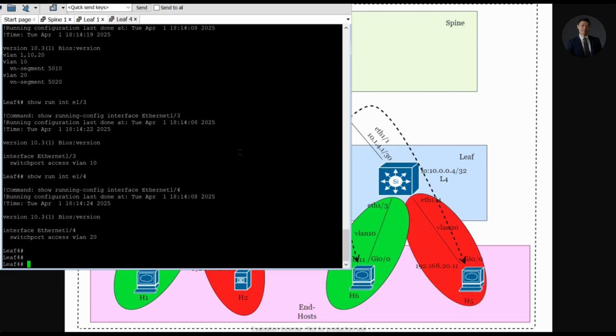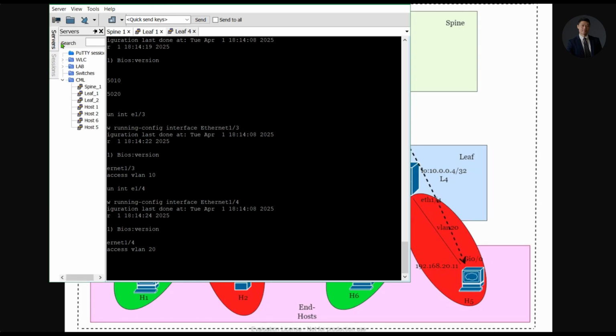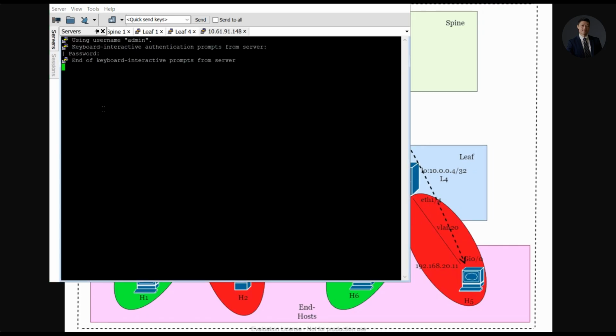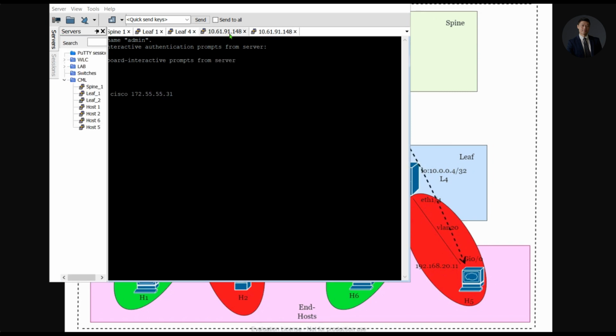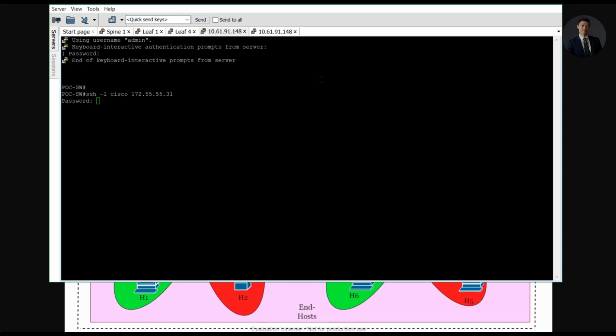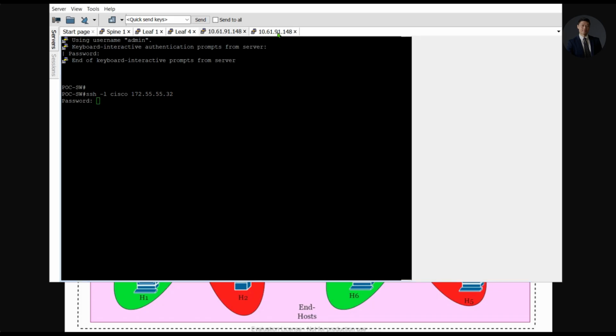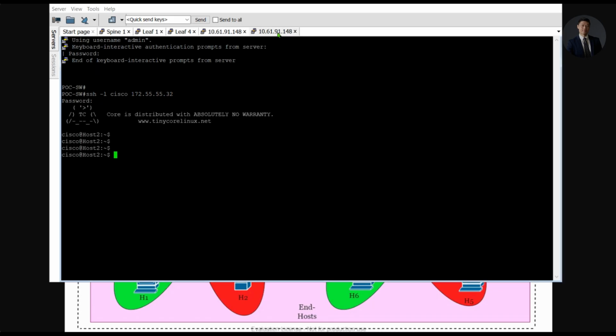Now we're going to log on to my host servers and do some pinging. Let me log on host 1, host 2. So from host 1, we're going to ping host 2. No, ping is not there.